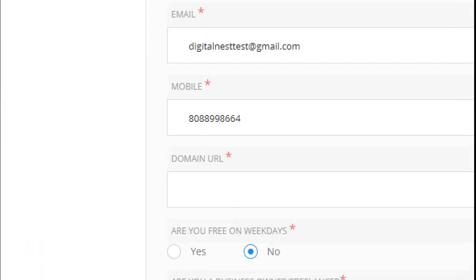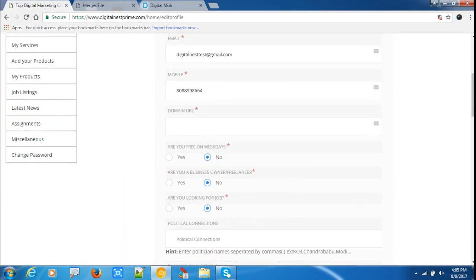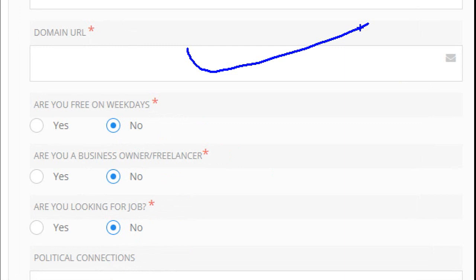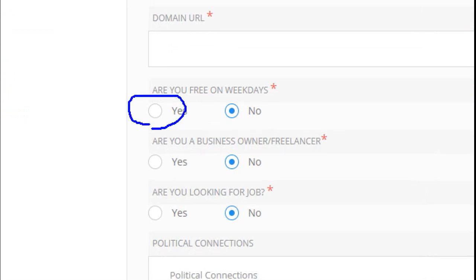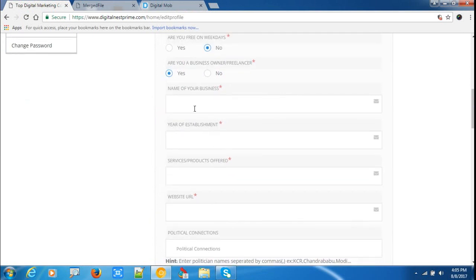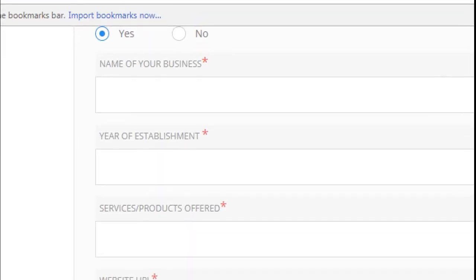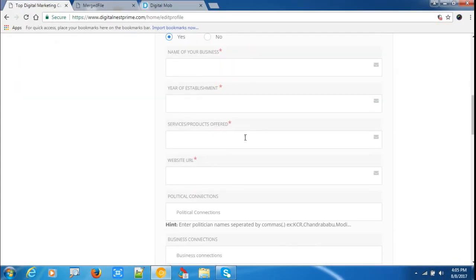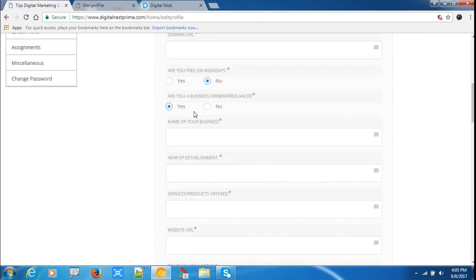In the digital marketing course, we are giving you one website for free. You are supposed to enter your domain details so my team will give you the hosting credentials, that is server access, so that you can create your own website. And if you are free on weekdays, we are also helping people with internships. You can give a tick here. If you are a business owner, we would love to hear from you about your business, nature of business, services and your URL. Based on that, the training will be imparted keeping your business in point of view in the class.